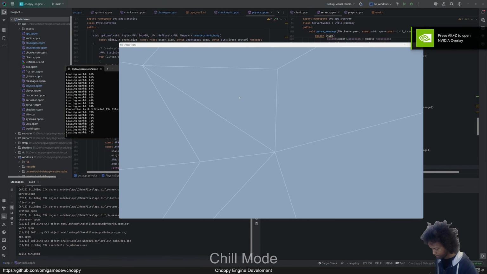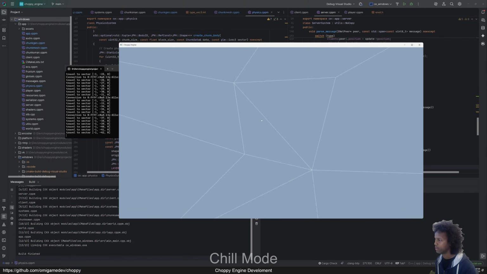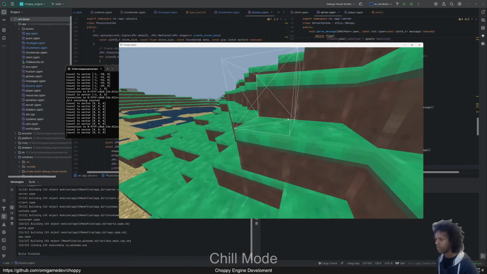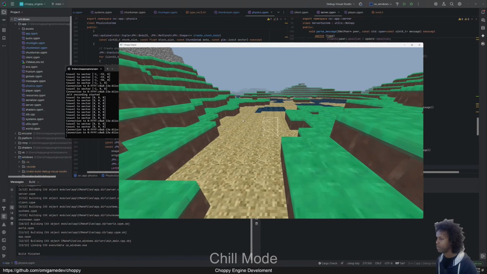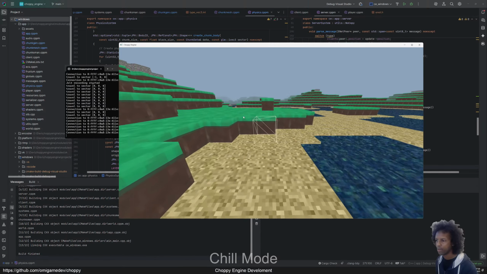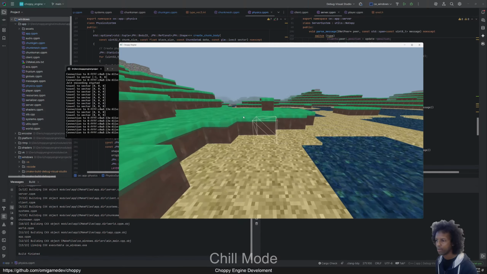Here we go. Uh-oh, we are falling forever. Let's respawn, record. It's recording, and look, I can even move while recording. That means that the amount of data that's being stored is way smaller.